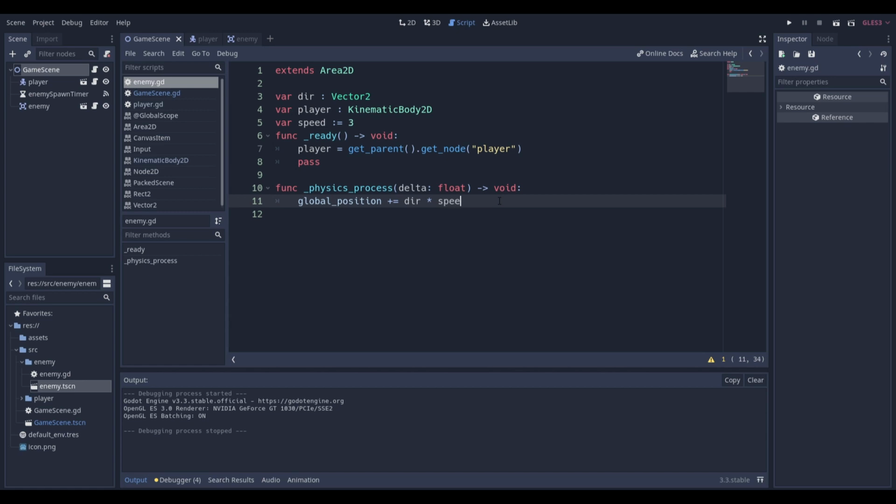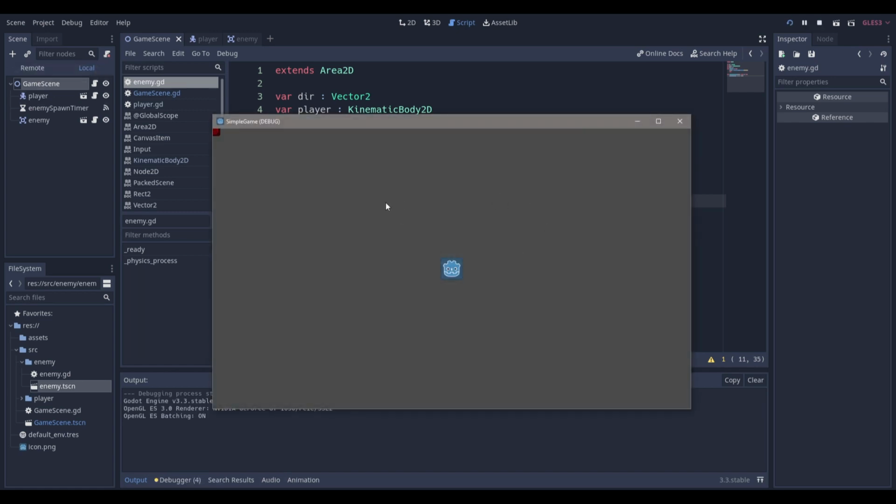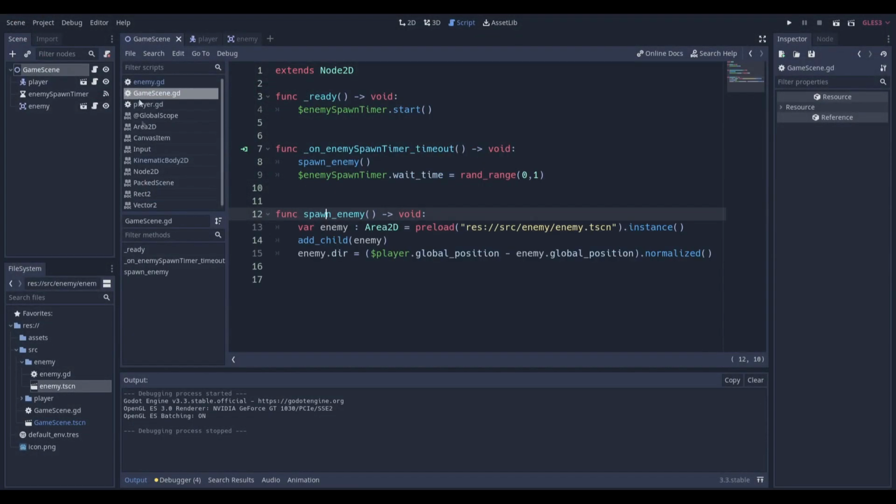I can also just multiply that by a speed, and now you can see I have a simple little game where the enemies are spawning, but that doesn't look like what I showed you at the beginning of the video. That's because I wanted to show loops. So how can we get a loop to work?